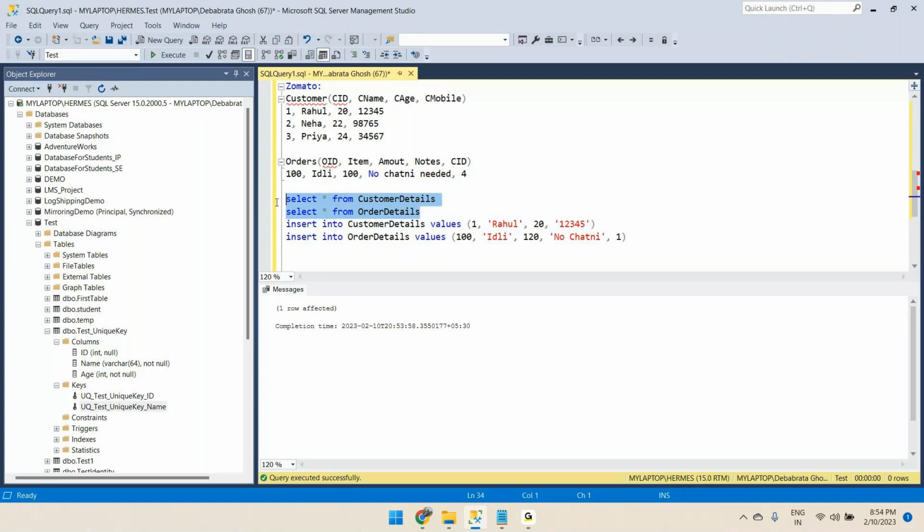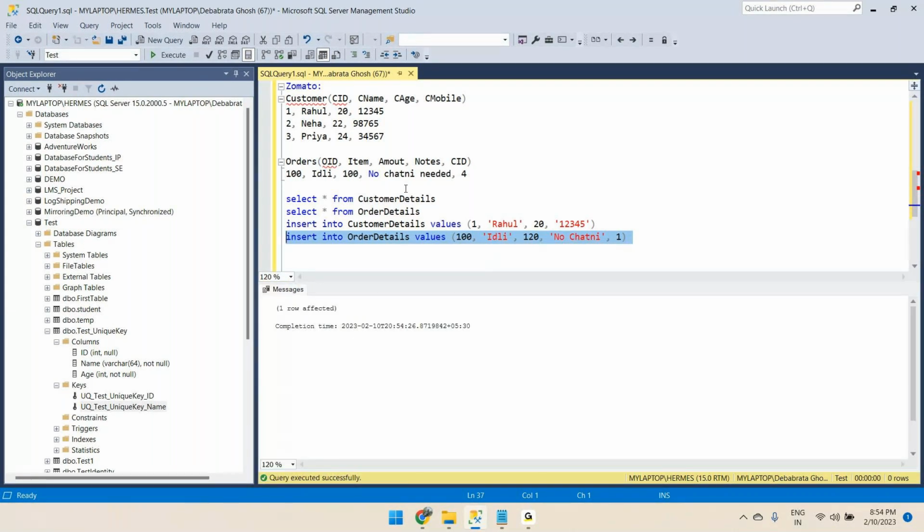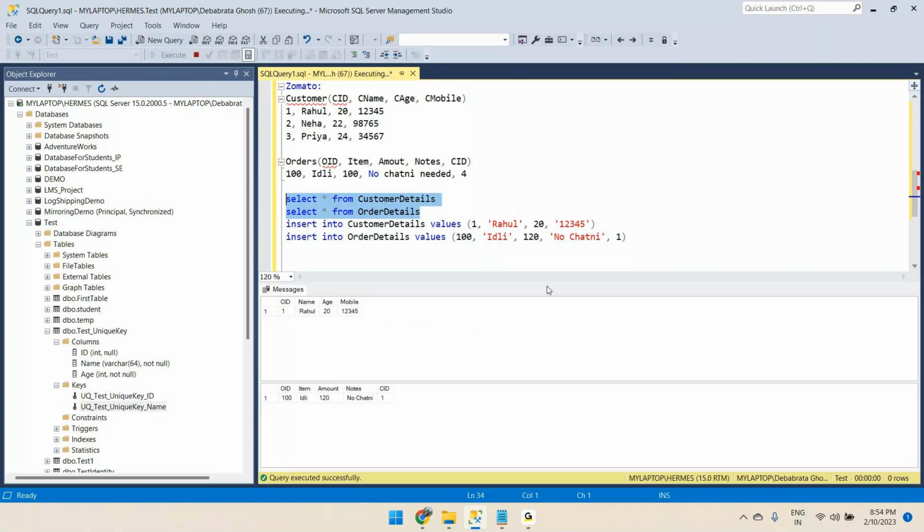Now in the customer details table, I have a record 1. So now can I insert this record in the order details table? Yes, you can insert, because 1 is going to refer to this, right? So I can insert. So let's see. So this record is a valid record now.